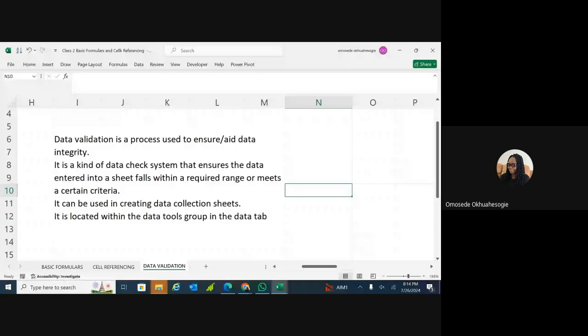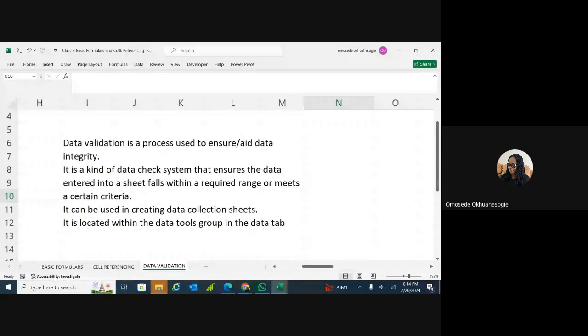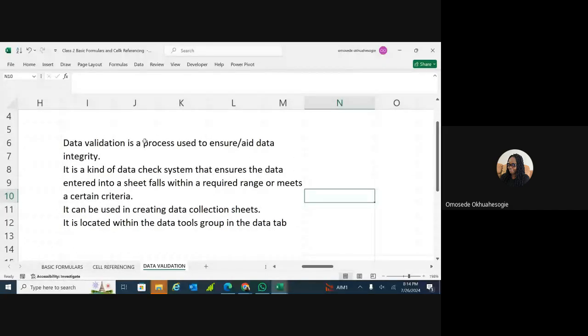It's just to reduce the possibility of having the wrong data in your data set. Reduce the possibility of collecting the wrong data. So it's a kind of data check system that ensures that data entered into a sheet falls within a required range or meets a certain criteria.